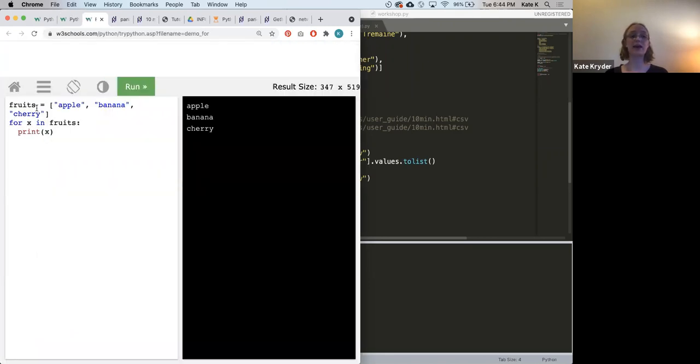So here they have one where they have a list of different fruits, and they say for X in fruits, print that thing. So what's happening here is this is a variable. It could be anything you want, but in this case, they're using X, and they're saying go through this list, fruits up here, and for each item in it, take that item and print it out. So what we get in the console is apple, banana, cherry.